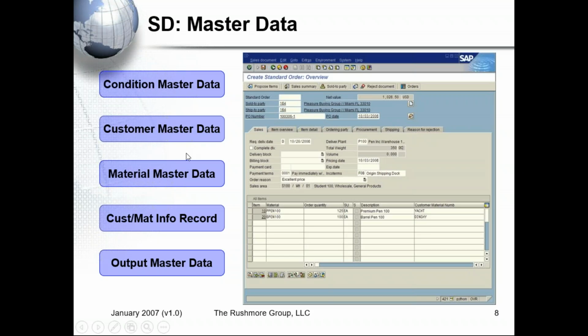that is, creating the customer record in the system, and also the material master data, that is the product master data. And one more master data is the customer material info record. So it is like this.